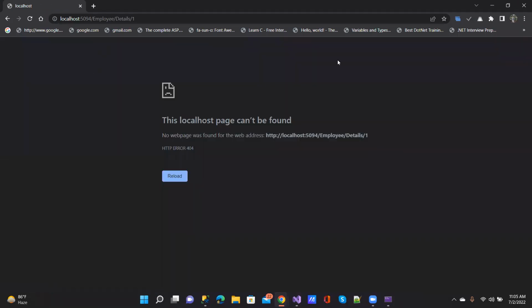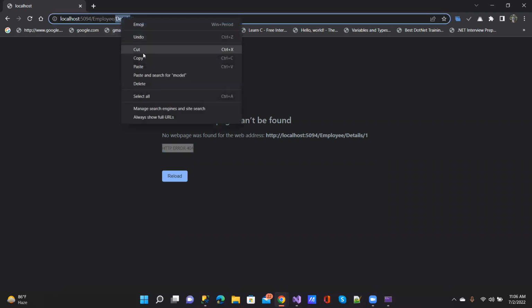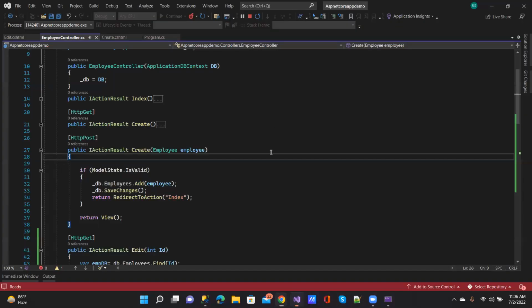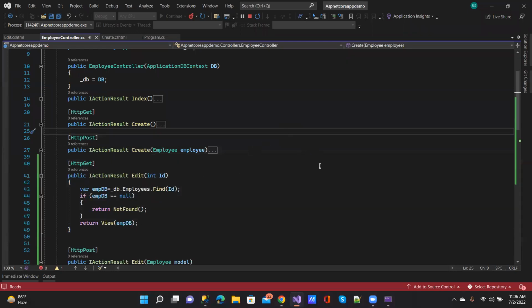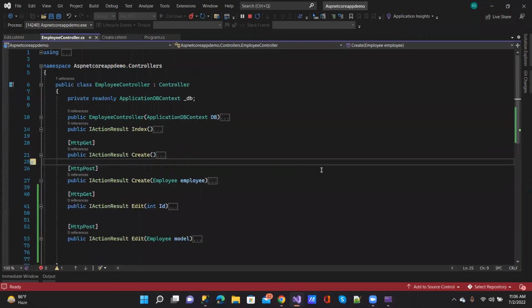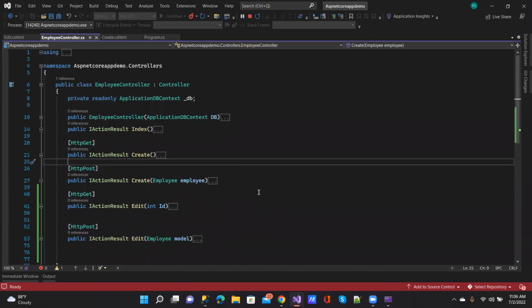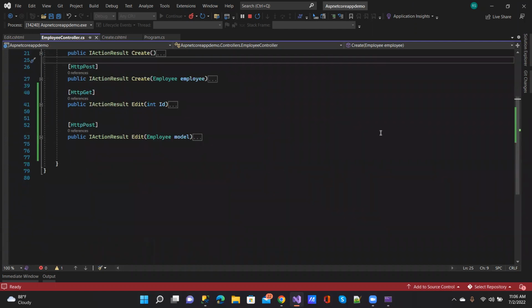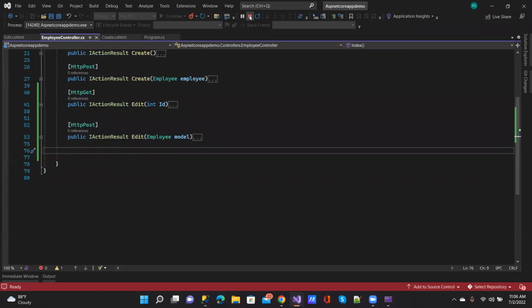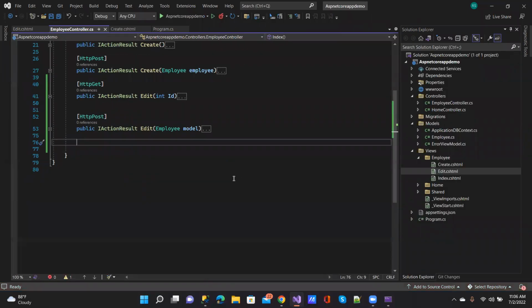Okay. So when we click on the details button, it's going to the details action method in the employee controller, and we are getting that 404 exception, like in our other operations also. Okay, because we don't have this details action method in our employee controller. If you remember, let me collapse all these. See here we have index, create get, create post, edit get, and edit post. But here we don't have any details. So let me stop and we create the details operation here.